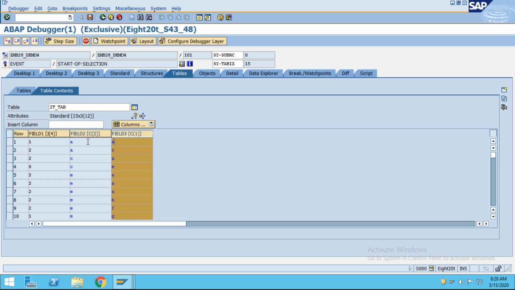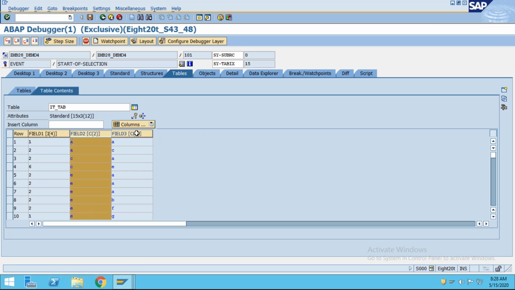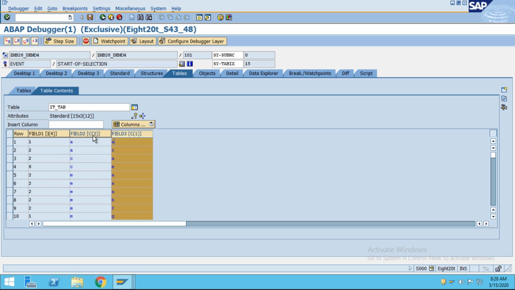That's fine because it is a character data type. Here it is not sorted based on these two fields. It was sorted first on this and this. That's because it's behaving as per the concept, right? This is how SAP has designed the sorting.